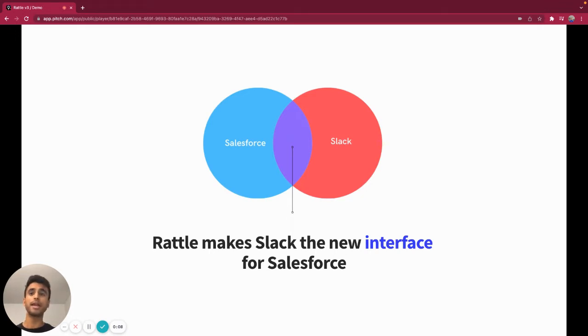I'll be showing what Rattle is and how the platform works. So Rattle makes Slack the new interface for Salesforce. And what this means is any custom object or field that exists within your Salesforce instance can be accessed and managed directly inside of Slack.